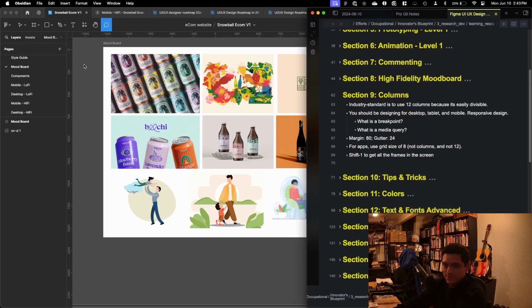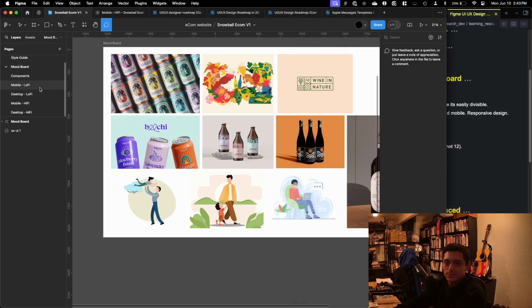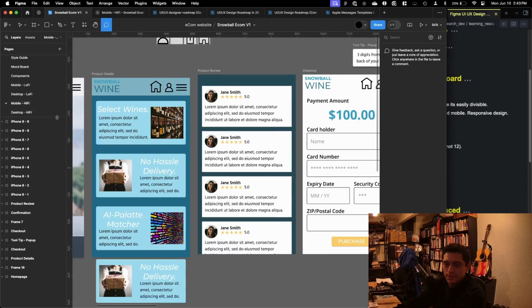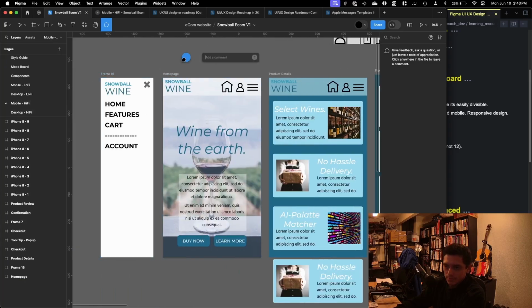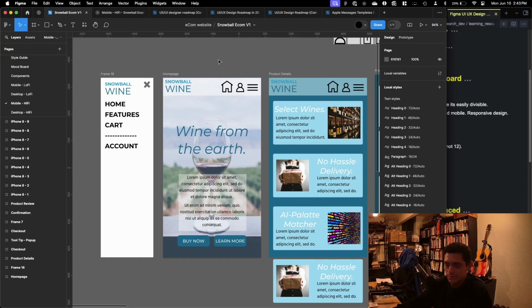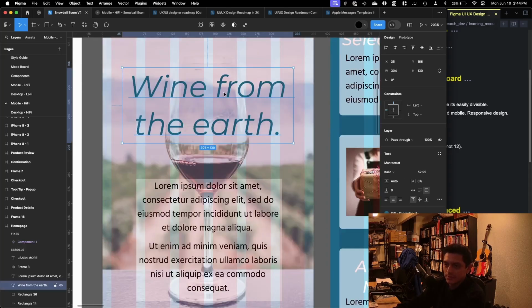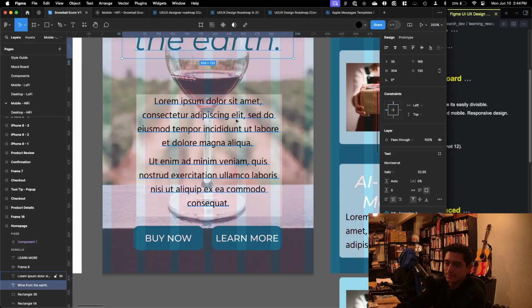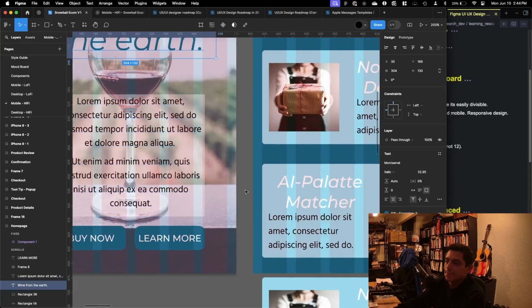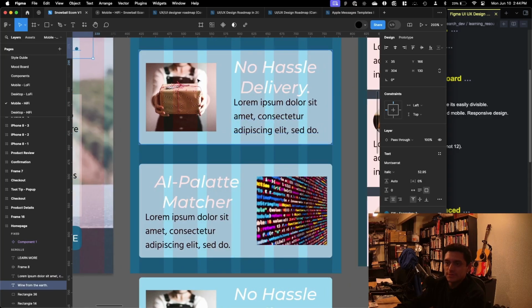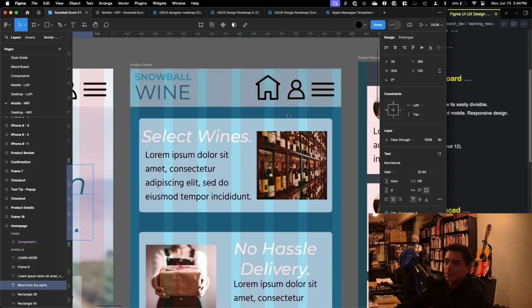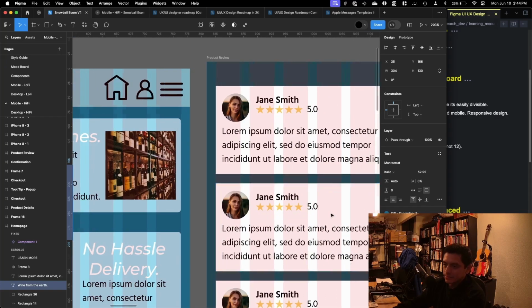For section 9, he showed how columns are very helpful to, let's see, which one was it? Shift G. Columns are very helpful to align text and boxes. So for example here, I used columns to make these boxes and just make sure that they were even and align them.